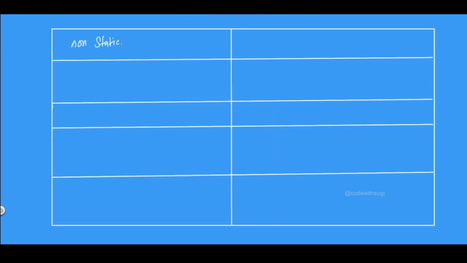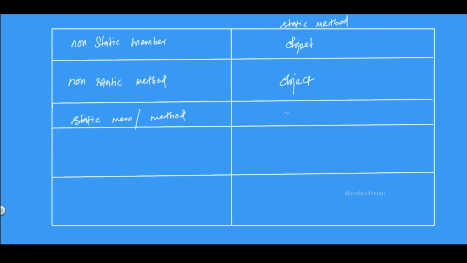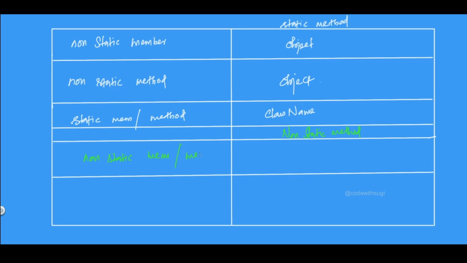Okay, fine. So for that, I'm going to take a table like this. Here we will say non-static member into a static method. Okay, how will we access it? Using the object. Then if it is a static member or method, then inside of a static method you can directly access using the class name. Here I'm going to say non-static method. So again, if it is a non-static member or method, then obviously inside of a non-static method you have to create an object and access it. If it is a static member or a method, then you can access it using the class name.